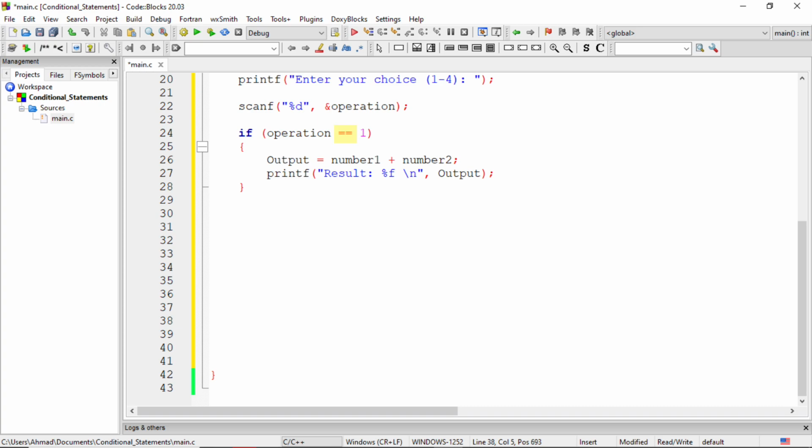By the way, this double equal sign is called the equality operator. It checks whether the value on the left side of the operator is equal to the value on the right side. It's important to note that it is used specifically for comparison, not assignment.